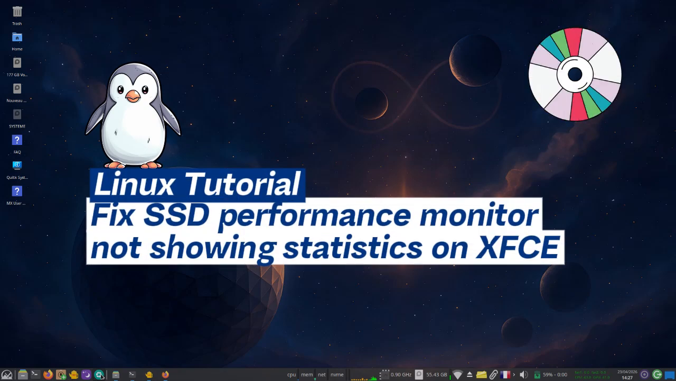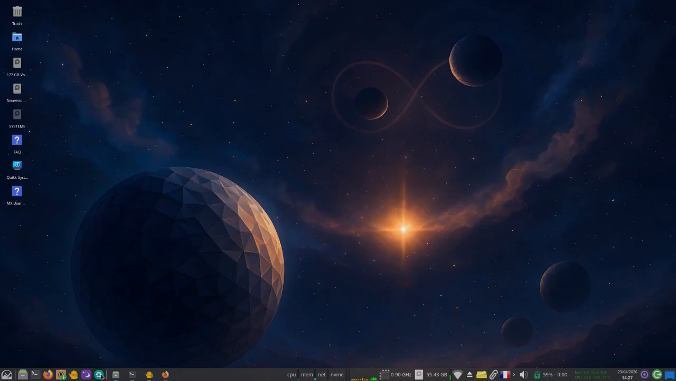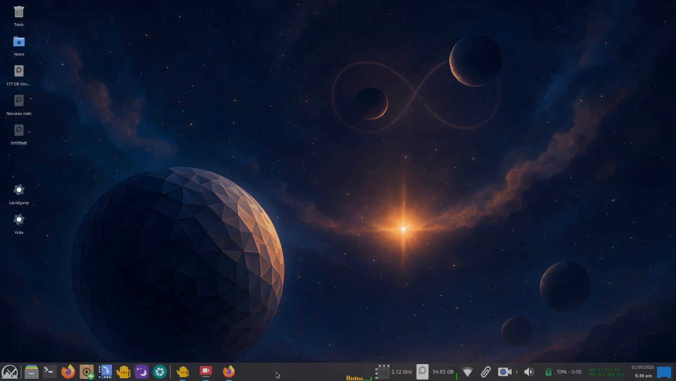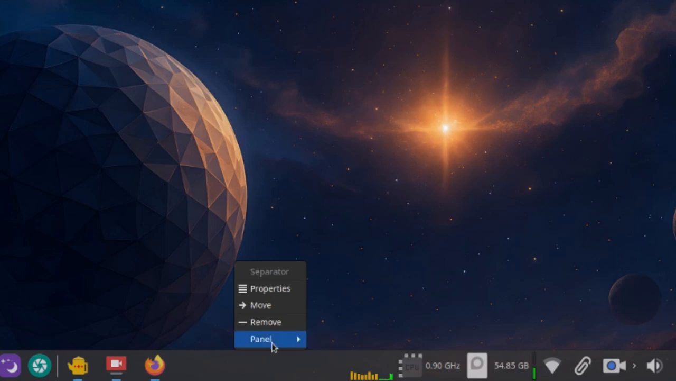Welcome everyone. Today I'll be showing you how to fix the SSD performance monitor not showing statistics on XFCE. This is usually due to bad mapping of the mounting path, which commonly happens to those who have SSDs or NVMe drives. First, right-click on your panel, then select Add New Items.